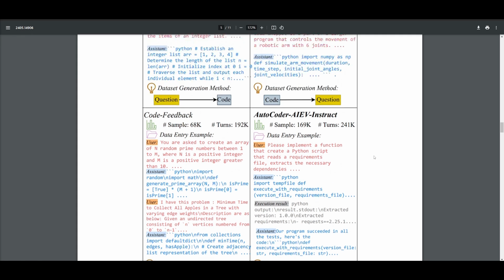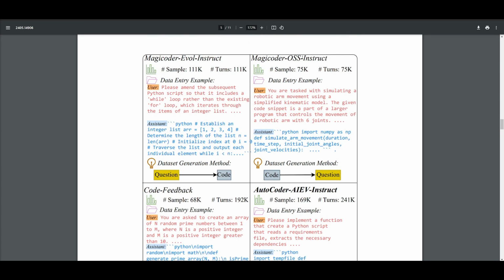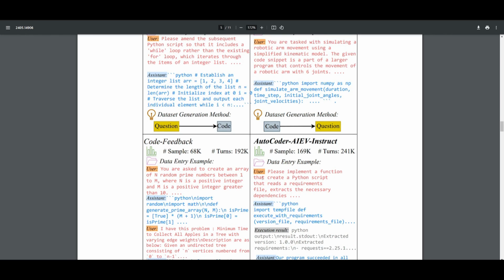Now, if you are to compare it to something like MagicCoder OSS-instruct, this is something that only contains 75K data samples, and it only has 75K rounds of dialogue. Now, let's say if you take a look at the MagicCoder AIEV-instruct, this is something that only has 1,111 data samples. You have 111 rounds of dialogue, and it goes to show that for AutoCoder, it includes even unit tests, which makes the code even more accurate, and it also is including more rounds of feedback, which is going to improve the quality of the context of the code.